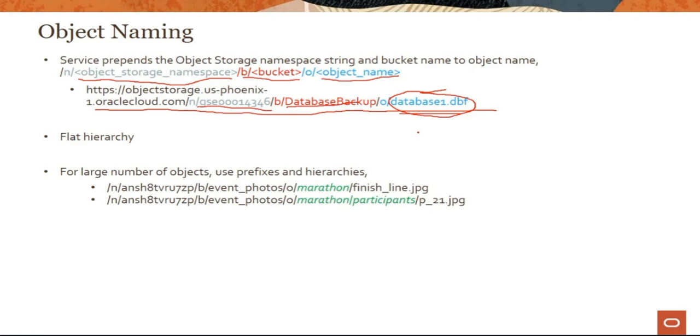Now we are used to directory structures, where we store data according to directory structures and multi-directory structures, etc. So how does that happen in object storage? Because it's a flat hierarchy to begin with.